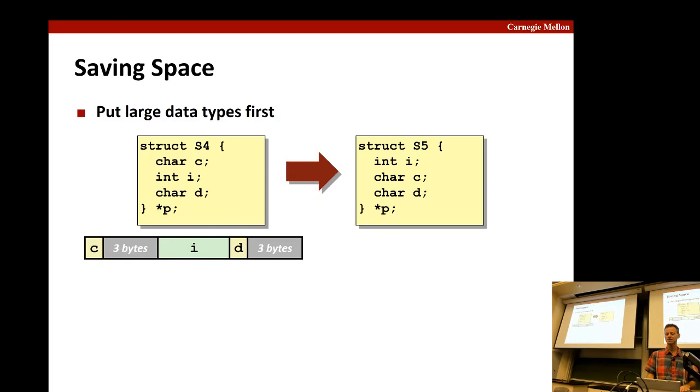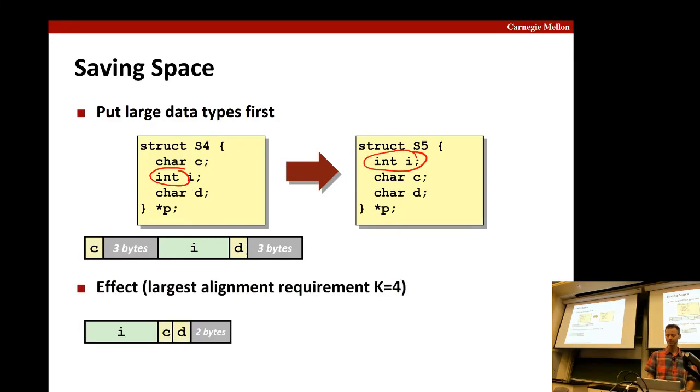All right, so here's what I was touching on earlier. You can save space. A good rule of thumb for saving space is it always works if you put the largest data types first. In this case, since int's the largest one, you put it first. It leads to no worse padding. If you're so inclined, you can try to prove that for yourself formally, but it works.